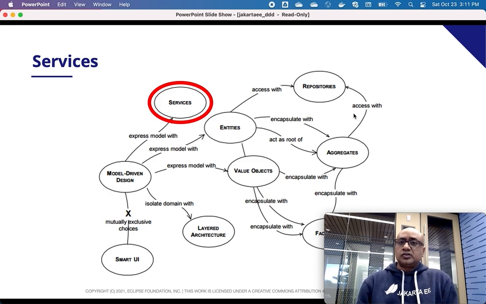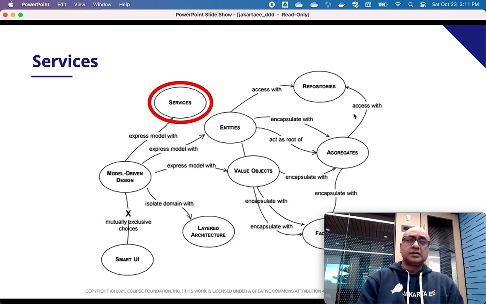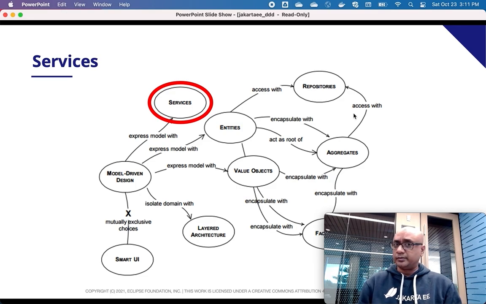The next one is services, and this is a bit tricky because the moment I say services, most of you probably are thinking either RESTful services or SOAP services or something else like that. But there is an analog to those things in domain-driven design. We'll talk about that in a moment, but this is not it. This is what is called a domain service. So what is a domain service specifically?